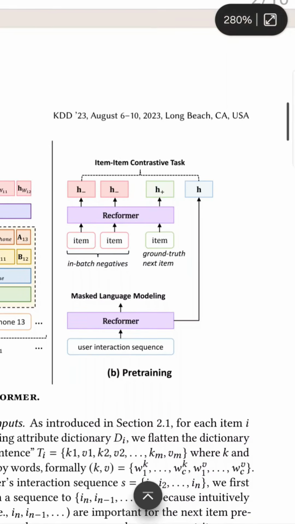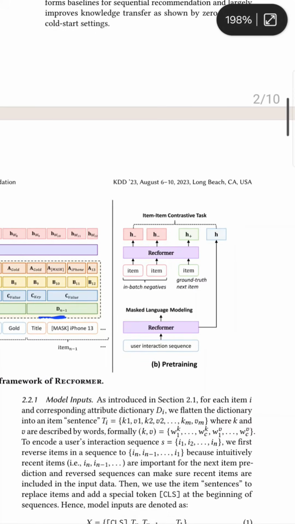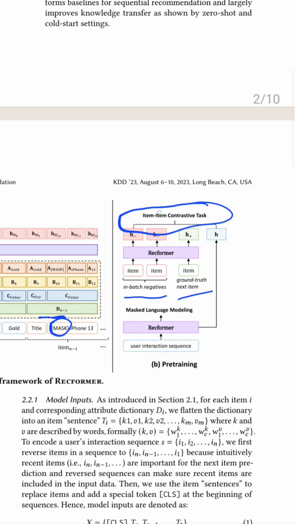Similarly, we can look at how the pre-training steps look. The pre-training is essentially, first, masked language modeling. Here, as you can see, some of the tokens are masked out, and these are trained using MLM. Once that is done, the second step of pre-training is the contrastive step, where the next items in the same batch are treated as negatives, and the next item for that particular sequence is treated as the positive, and then it is pre-trained using a contrastive task.